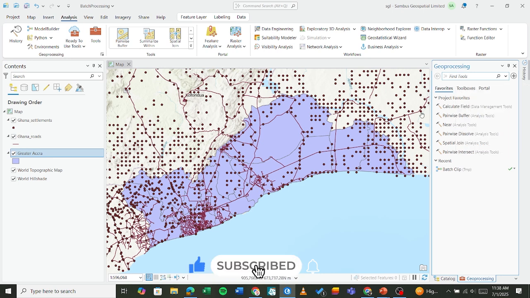So mind you, there are certain tools that would afford you the luxury of using a batch process. Some wouldn't allow you. You might have to customize your own tool using a model builder. But off the top of my head, I think Buffer works with batch, clipping, most of the basic spatial analysis; most of the analysis tools give you the batch option.